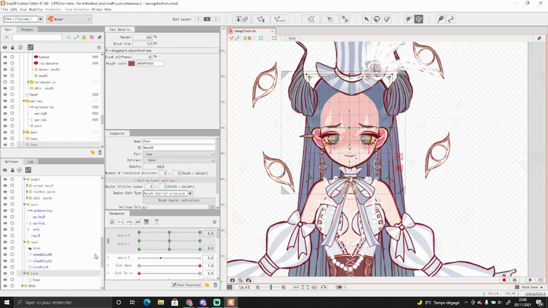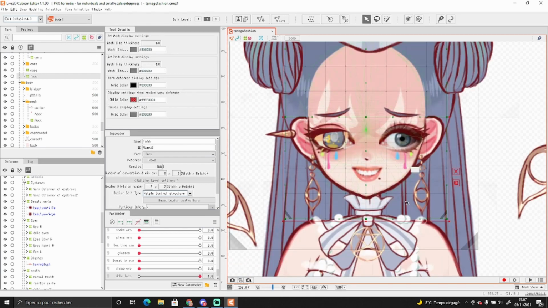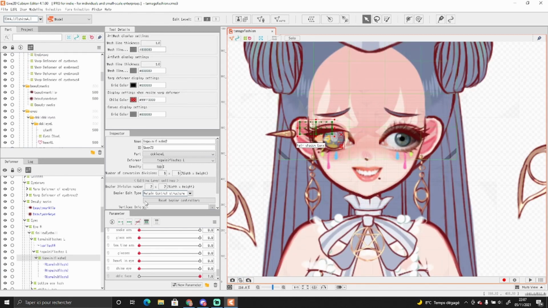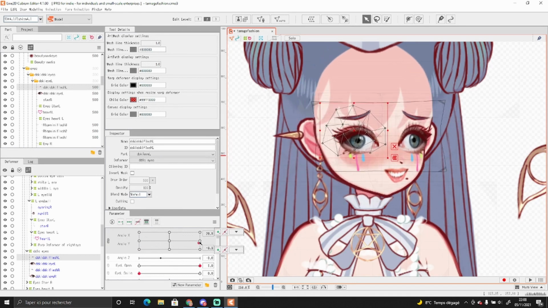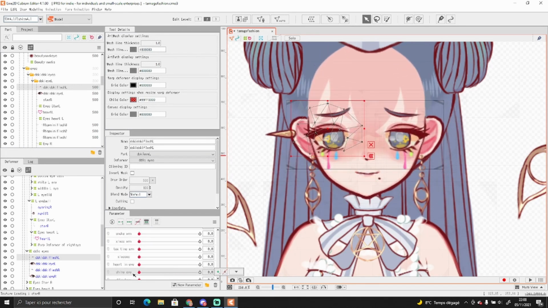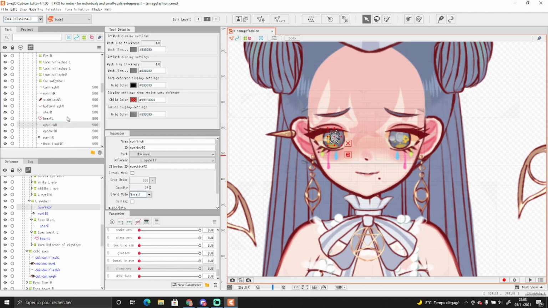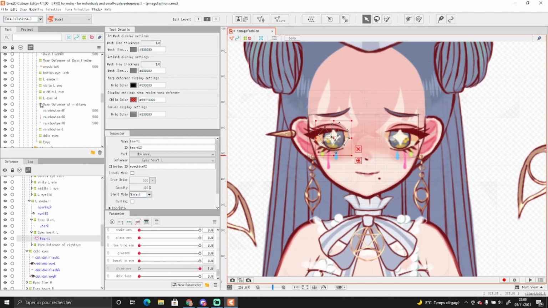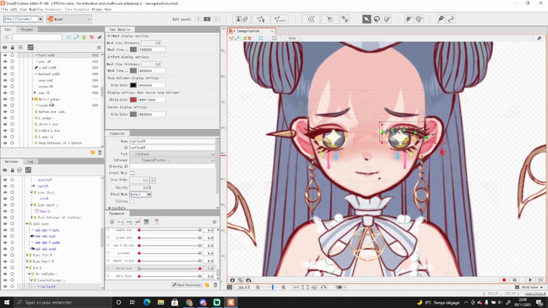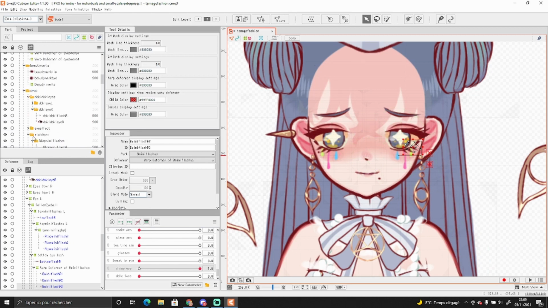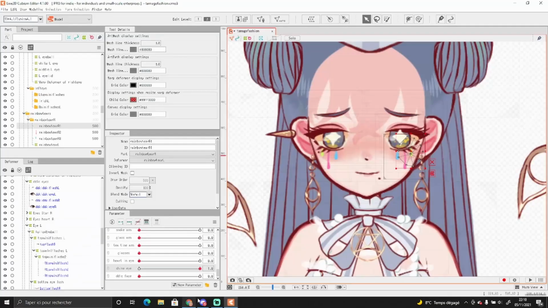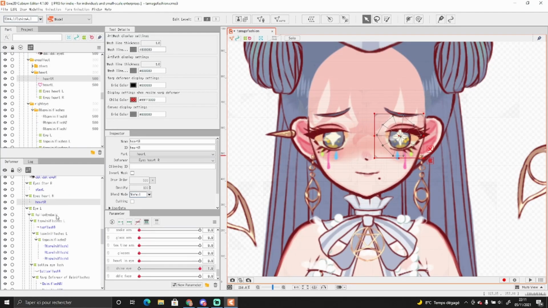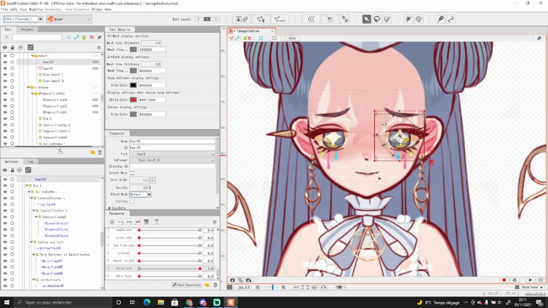Also, quick tip: when you want to select more than one parameter, like if you have a ton of layers and warp deformers to select, just click on the layer at the bottom that you want, then Shift and click the last one that you want, and it will select everything that is between those layers or warp deformers that you selected. It's also a quick tip to know.